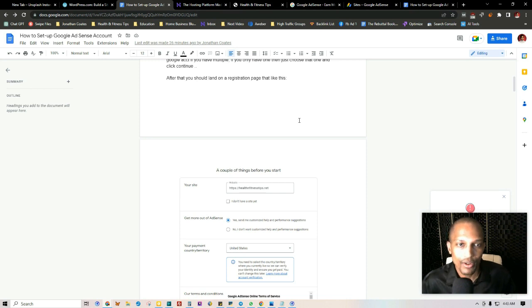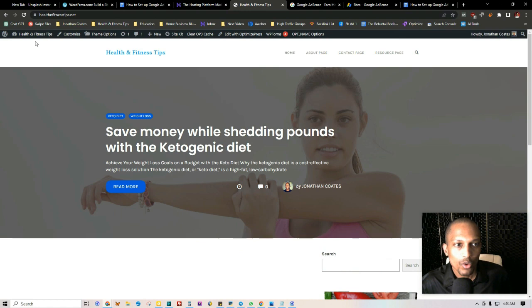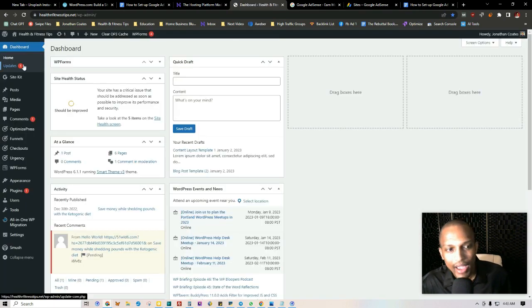So once you have your site set up, whether it be the free option or the paid option, so you got your domain on your own hosting platform, or you just have a domain from the free process from wordpress.com, and you have your WordPress dashboard, and you go to the main dashboard here. What you want to do is go to the left hand side on your dashboard, and go to where it says plugins and then click on add new.